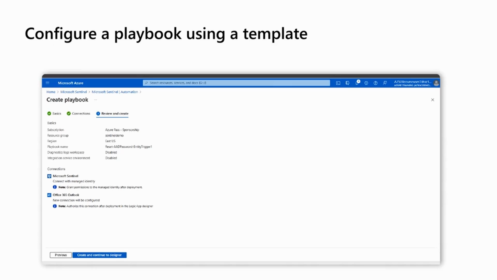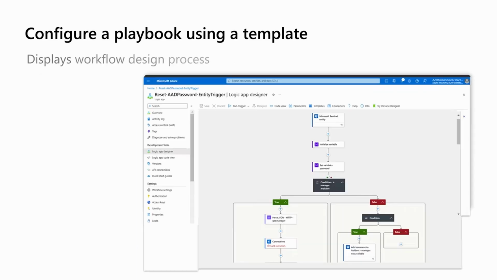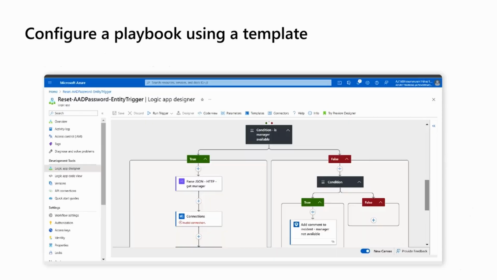First, the system validates the data entered in the Basics and Connections tabs on this page. You can review the data entered, and if there are any changes, you can go back and modify them by selecting a particular tab. Select Create and Continue to Designer. Your playbook will start getting processed. A Logic App Designer page will appear. You can view the workflow design process for the playbook. You can also add a new action for each connector by selecting the plus sign.